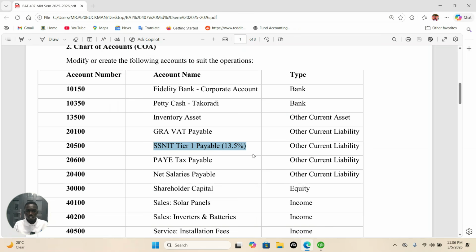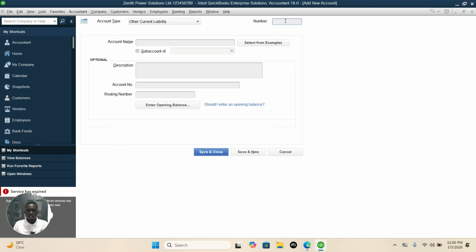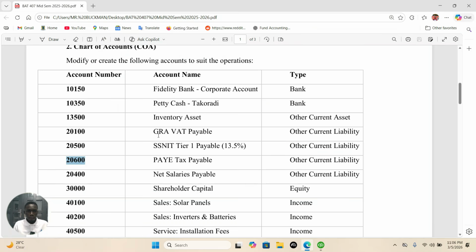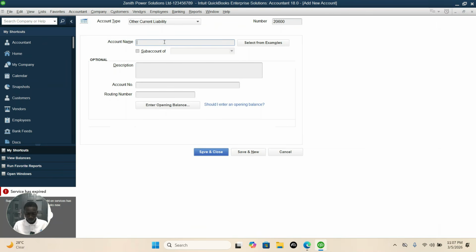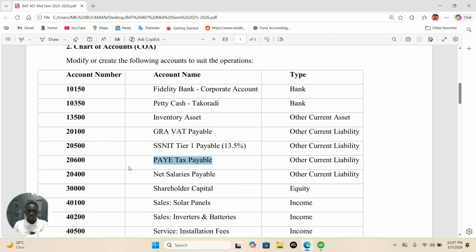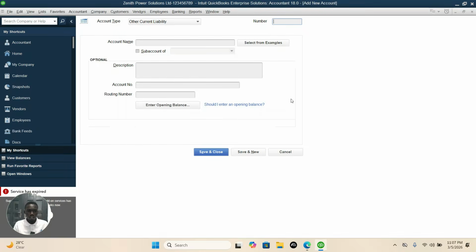Go back again. That one is other current liability. So we still have our other current liability. The number is there. That's the account name, the tax payable. Alright. Save and new. Go back again. So other current liability. The number is 0400. Okay.